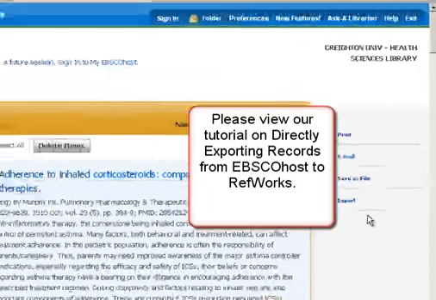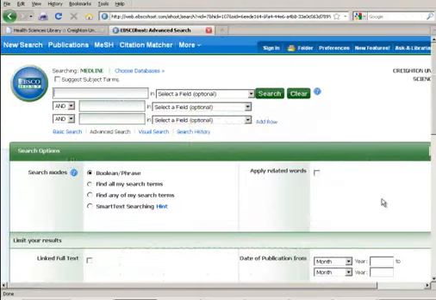You have reached the conclusion of our tutorial on how to manage your records in databases offered through EBSCOhost. Thank you.